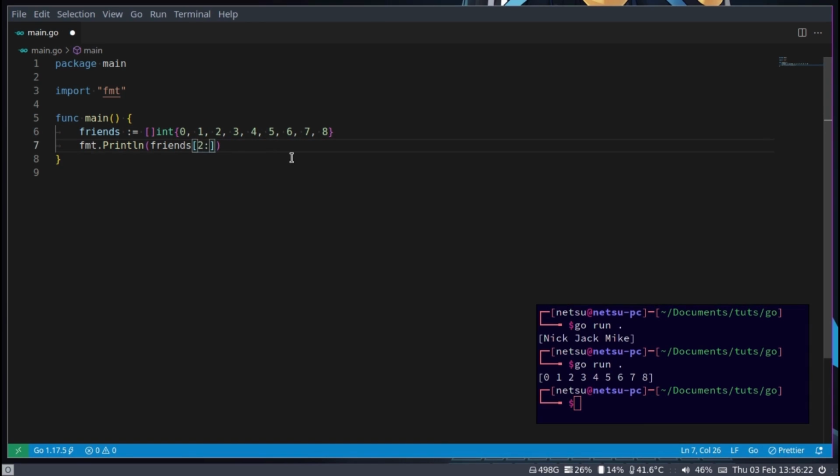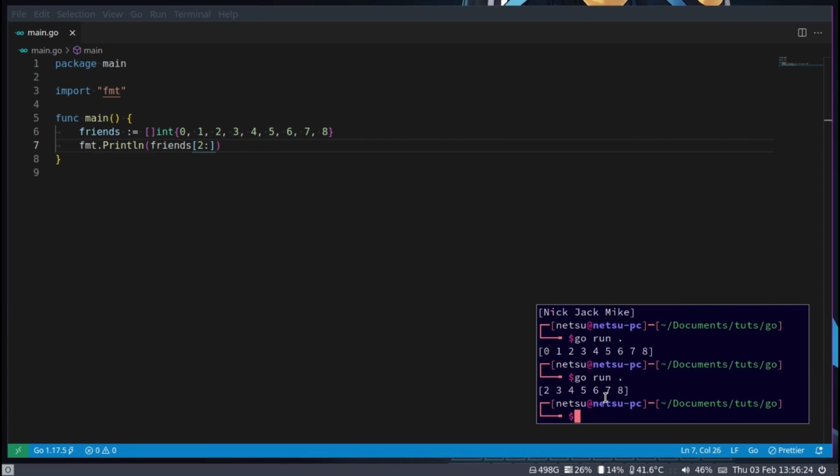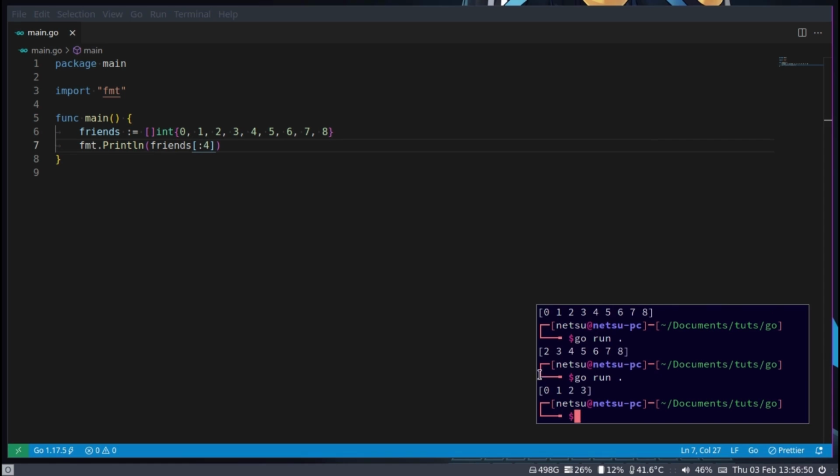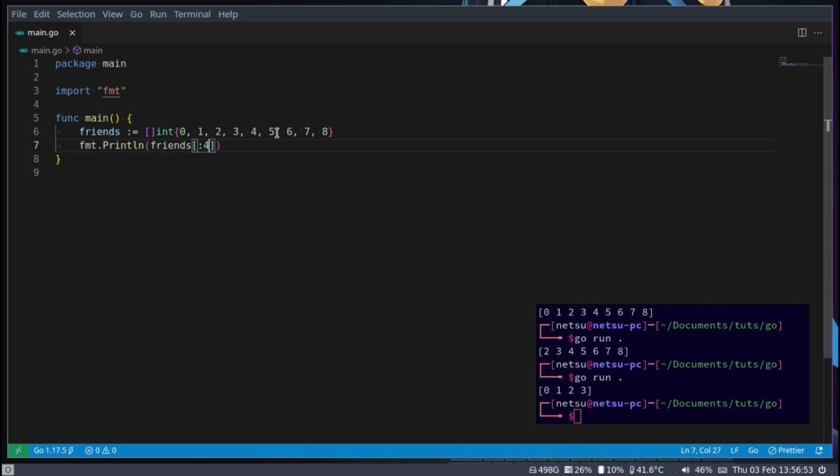But if we were to say 2 colon, then now it will go and copy everything from this index. So index 2 all the way up. So index 0 and index 1 will get removed. And then the rest will be copied. You can also specify from behind. So let's say 4. Now if we do that, then everything up until but not including index 4 will be copied. So everything up until, so 1, 2, 3 and 0, but not including 4 itself.